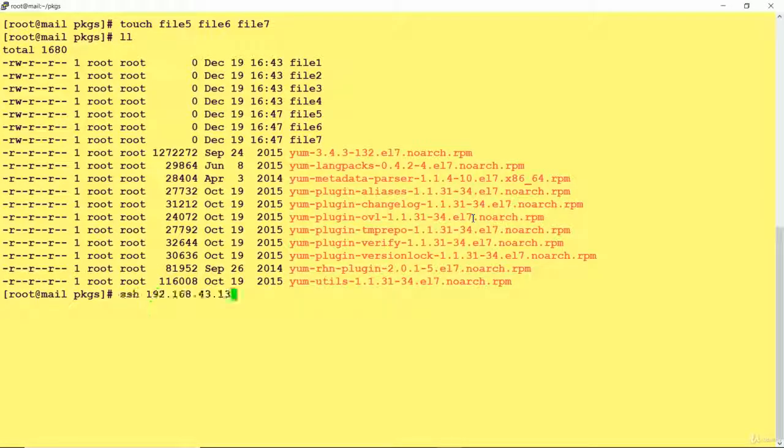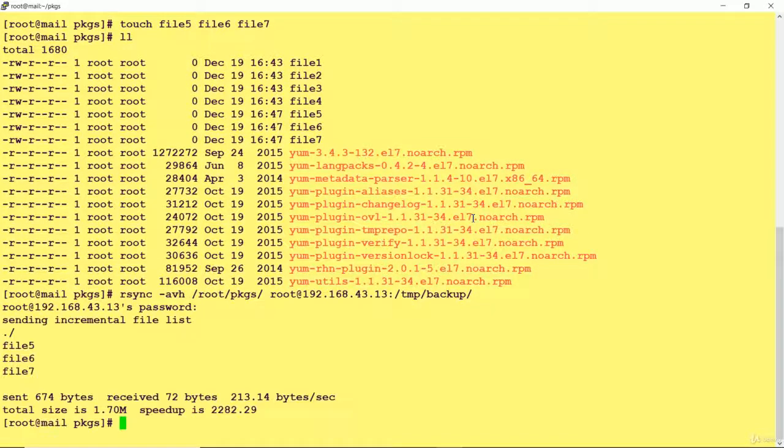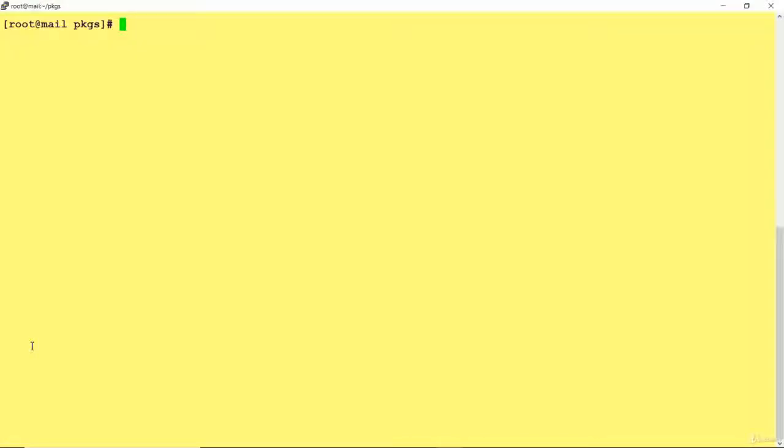Again I am going to run the same command. This is my rsync, options, source and destination. So again this time it will copy only the files which have been added. Here you can see only file 5, 6 and 7 have been copied to the remote location. So that's a simple command, and a very useful command which can be used to copy and sync files and directories to local and remote locations.